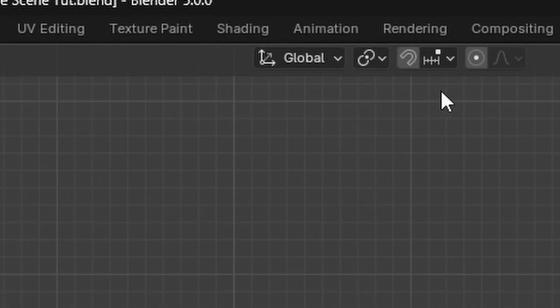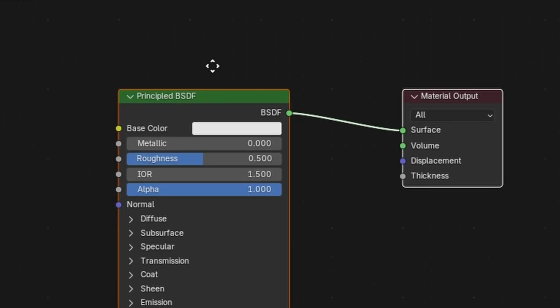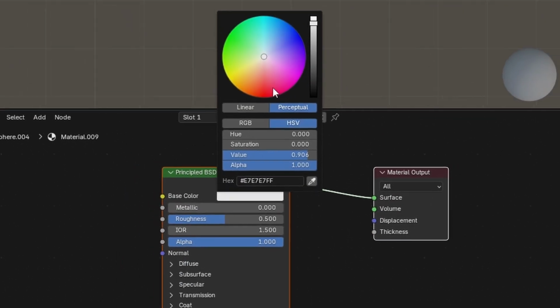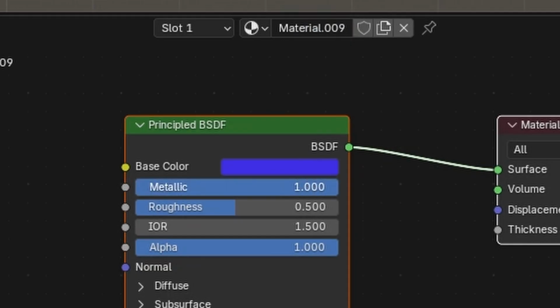Let's give it a texture, so I'm going to come to Shading just here, create a new one. What we'll do is make it a bluish color like that. We'll increase its metallic, drop its roughness, give it some alpha.